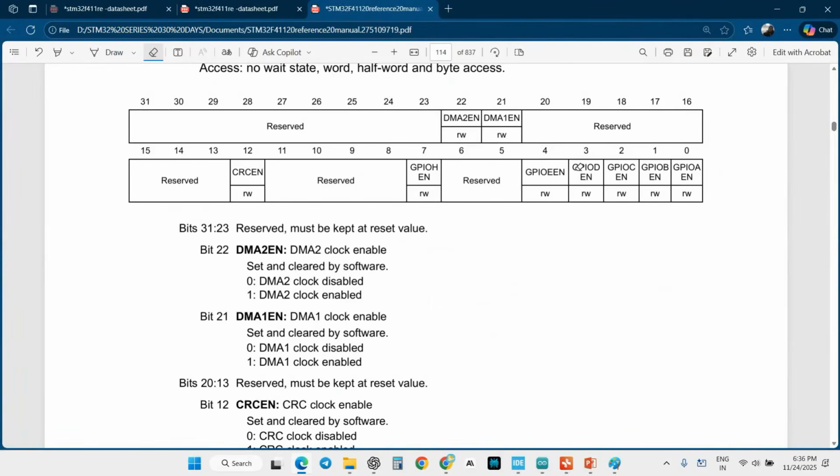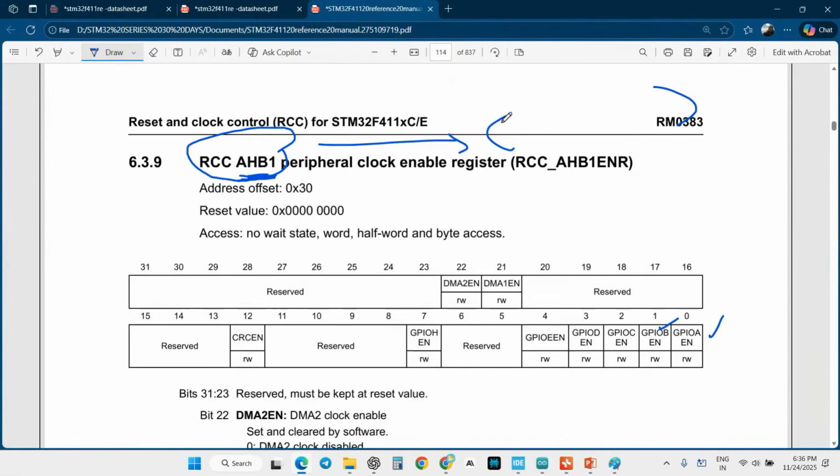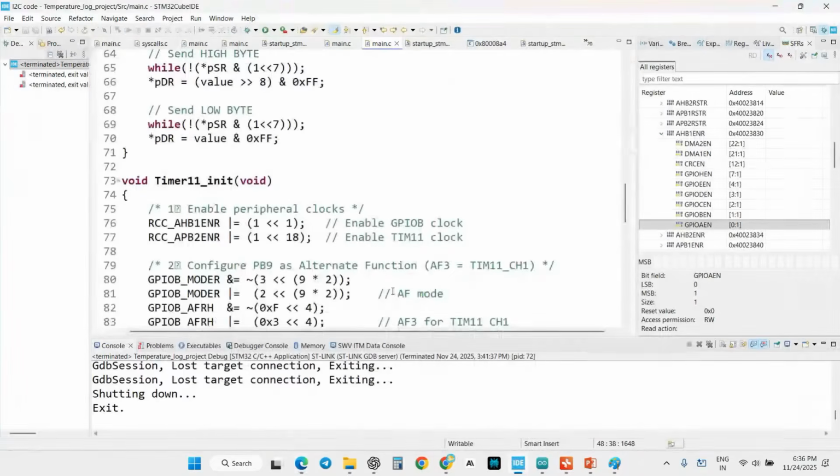No, guys, the address is not going to be changed. Why? Because your GPIO-A or GPIO-B both are present on this AHB1 bus, which holds a common address. Inside that, you have the different bits, so you have to do the bit match.